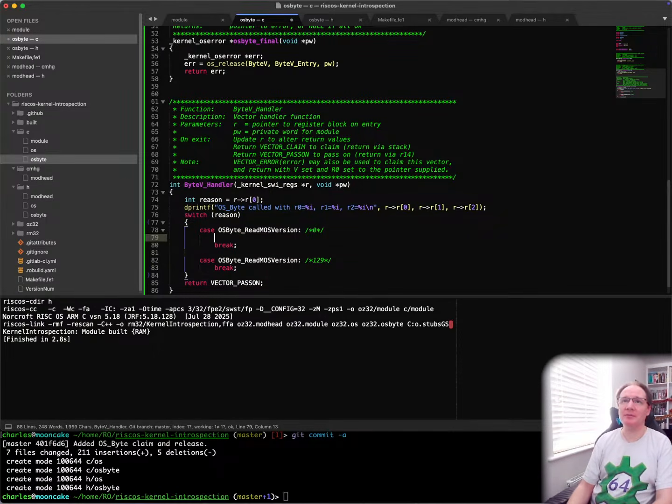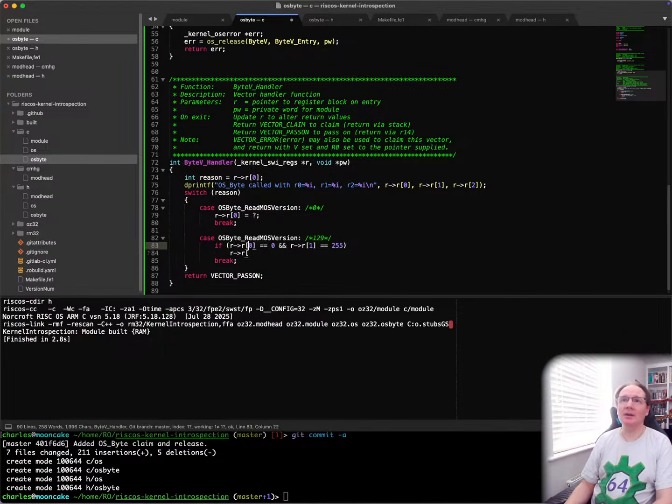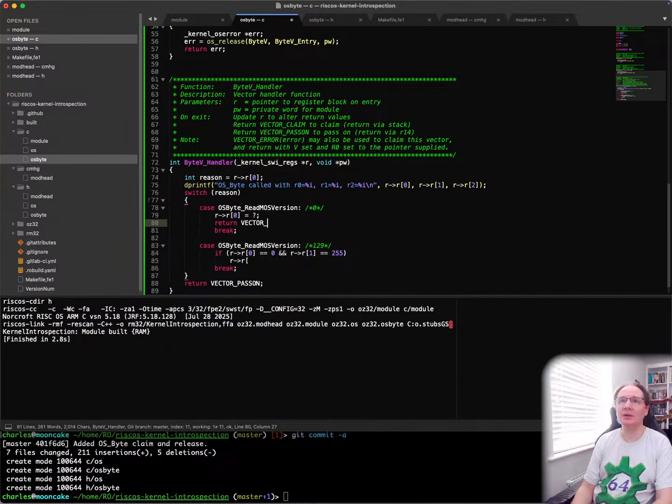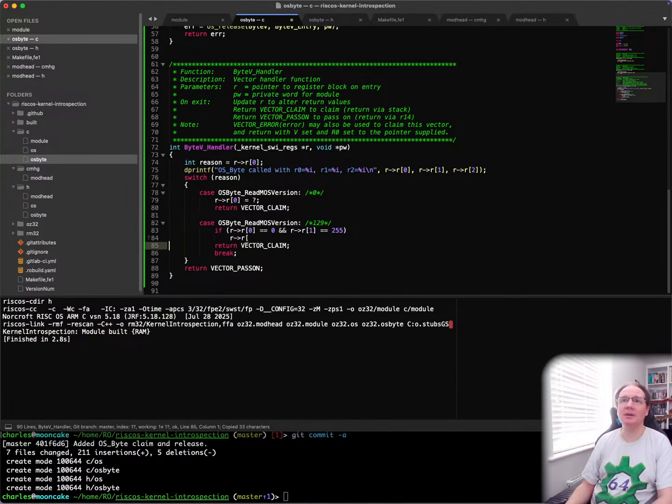Oh, not return, so we don't return it there, do we? We want to do R to R bracket naught equals something, and here we need to check also whether it's R to R bracket 0 naught and R to R bracket 1 255. Keep putting capitals in there, it's very weird. Return vector claim, and the same will go for this bit here.